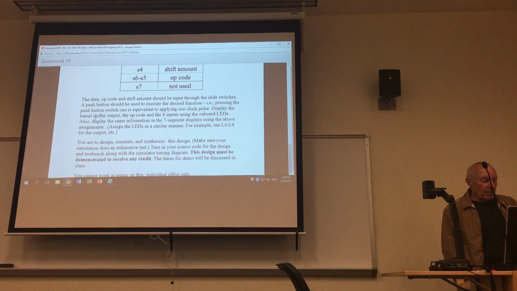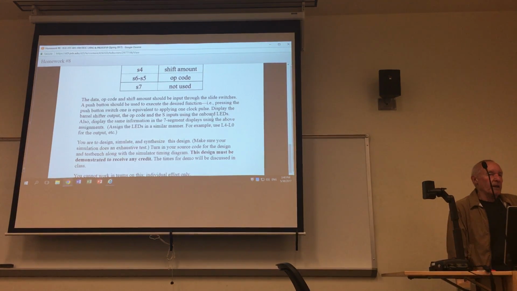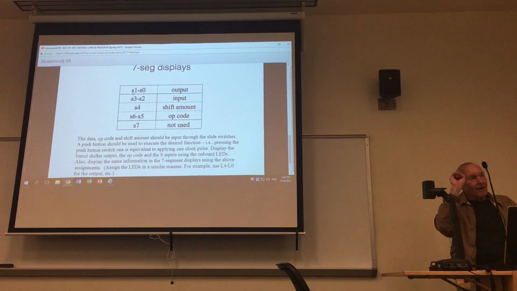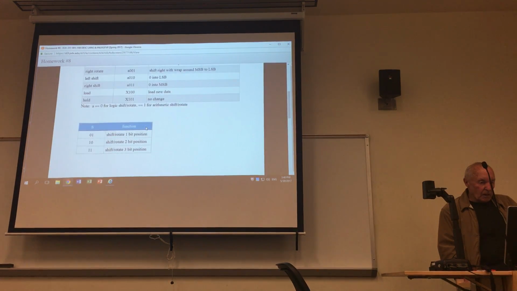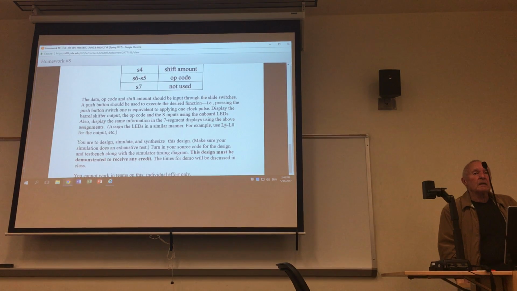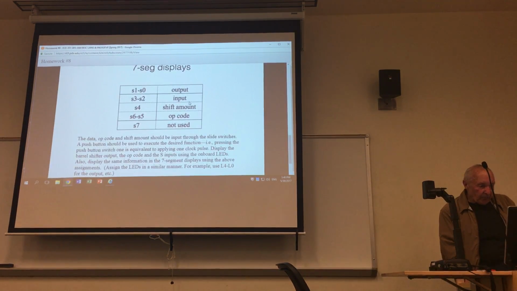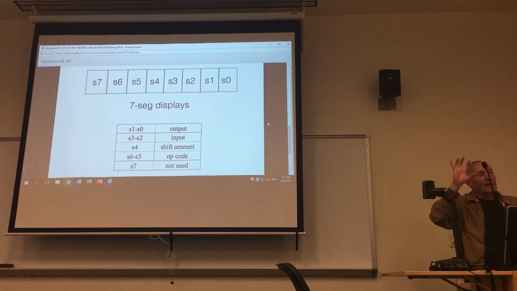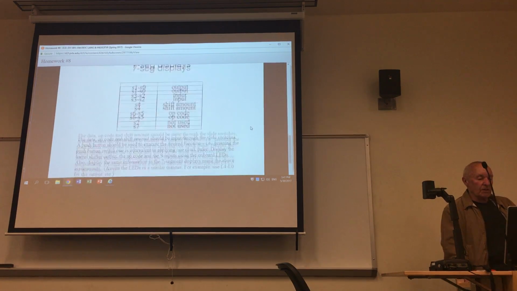Also, you should display the barrel shifter output, opcode, and S-bit using the onboard LEDs. And use the same convention. We were using S0 and S1 for the output, which you can display in decimal. You're gonna require 4 LEDs when you display the output in the LEDs. You have a 5-bit output, so L0 through L4 will be the output. Then your input is 2 bits, so you'll use the next 2 for the input, and so on. So everybody's using the same display format in terms of the LEDs and 7-segment displays.